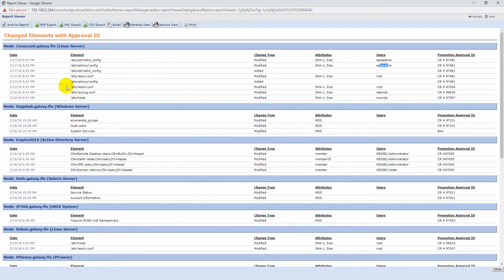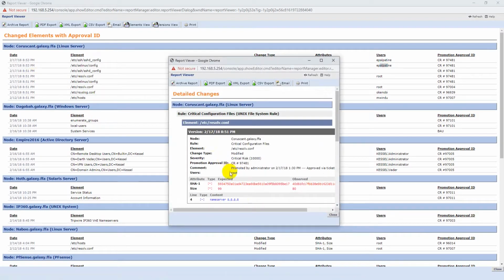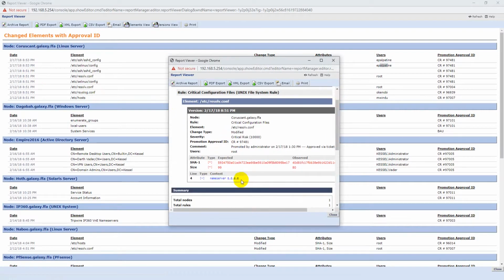Another example here, this is /etc/resolv.conf. For example, you will see that name server 8.8.8.8 has been added. So based on this, you will find it is approved by the system, and you will approve it because it's legitimate. This is the public IP of Google DNS server, so it's legitimate to add this.